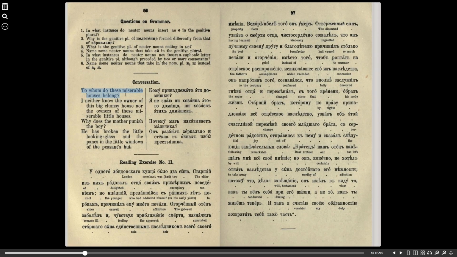To whom do these miserable houses belong? Кому принадлежать эти домишки? I neither know the owner of this big clumsy house, nor the owners of these miserable little houses. Я не знаю ни хозяина этого домища, ни хозяиш этих домишек.